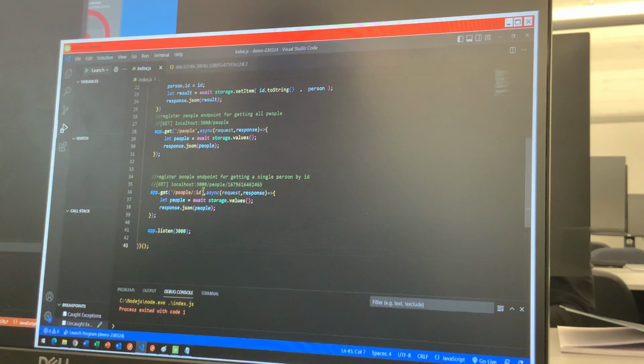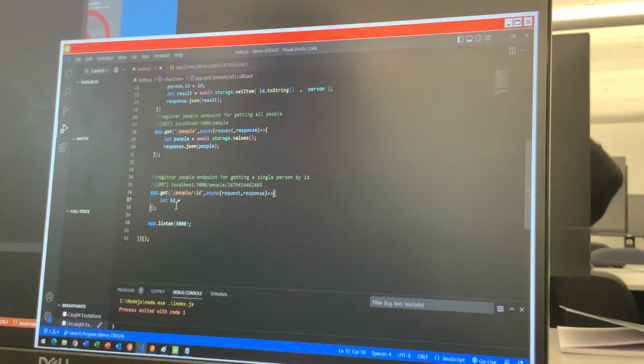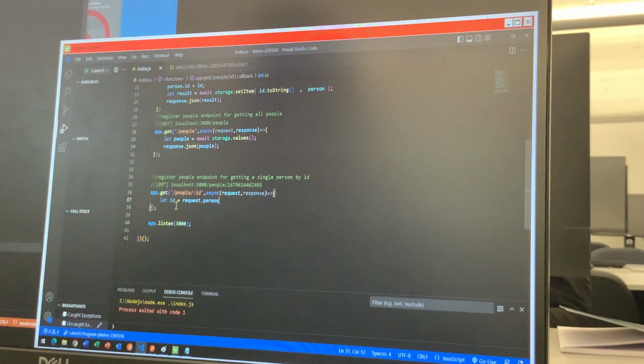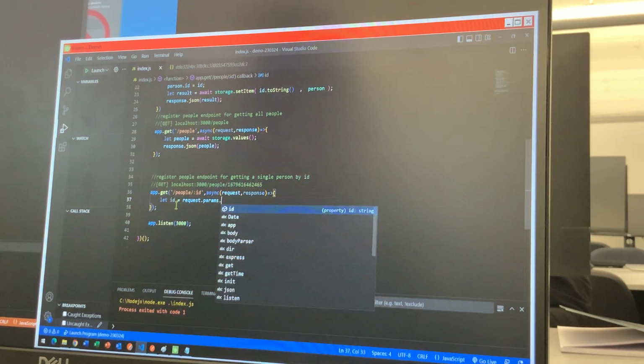So see, putting the colon in there, right? What that does is it says that something else is going to come, yeah? Now, how do I get that value? Well, I would get it by doing this. I would go let id equals request.params.id.